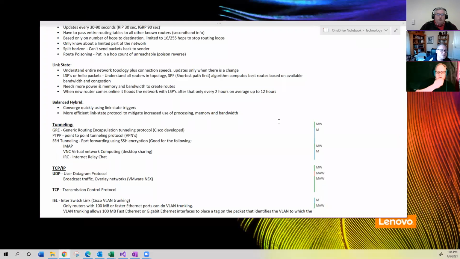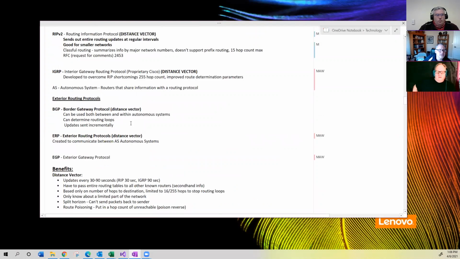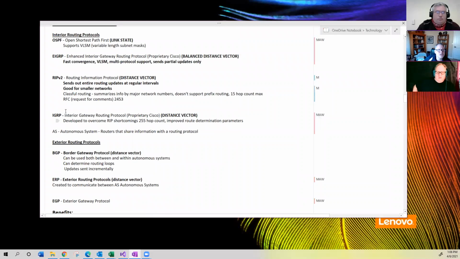So we've got interior gateway routing protocol, RIP version 2. It has a 255 hop count. RIP had a 15 hop count, hop meaning routers you could only have. So a network beyond 15 routers doesn't work.